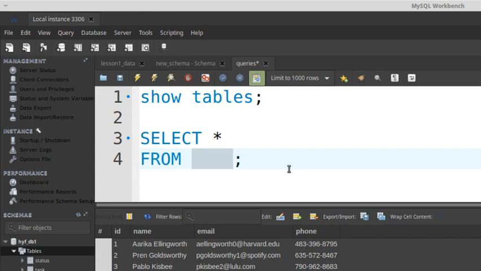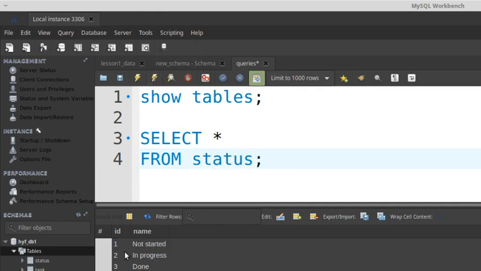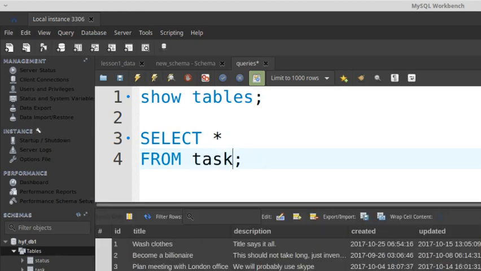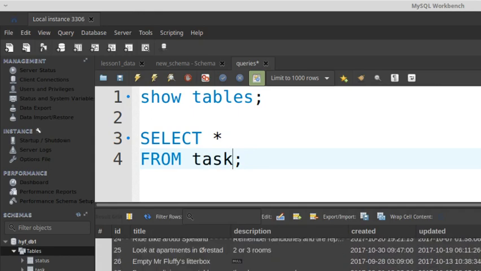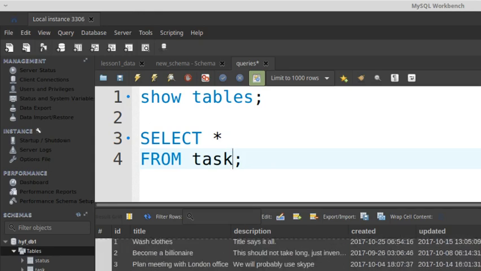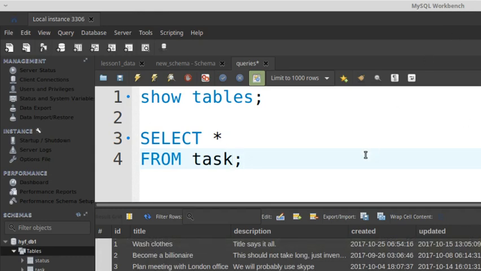So we have 3 tables. I did this for the user, and I can do the same thing for status. I see there are 3 statuses: not started, in progress, and done. Same thing for task, the other table. There are 35 tasks, and you can see there's a status ID and a user ID, which are references to the user table and the status table.